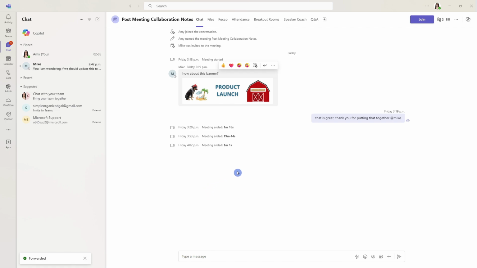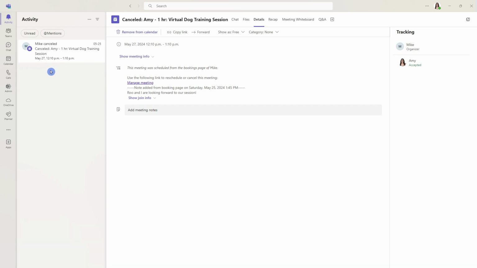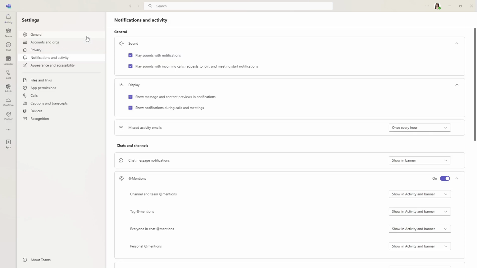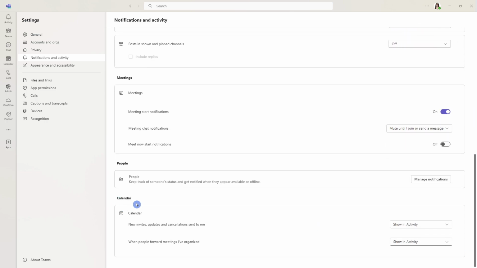Our 8th feature is how we can customize meeting notifications in our activity feed. As you may have noticed, this is getting a little bogged down with some unnecessary notifications. So if we select the ellipses and go to notification settings, then if we scroll down to the bottom here, we are going to see calendar. And here we have some options for notifications about meetings, for new invites, updates, and cancellations sent to me, as well as when people forward meetings that you have organized. So if we select the drop down, then we have some additional options here, as well as the ability to turn off these notifications in your activity feed.